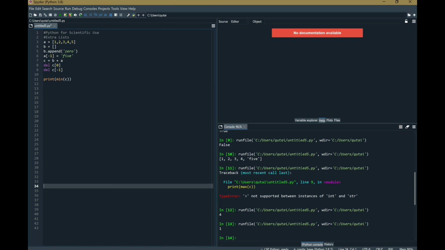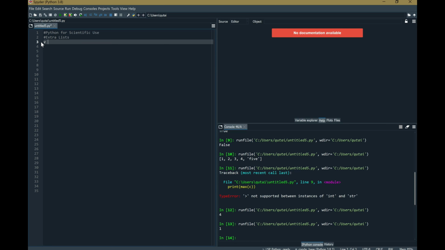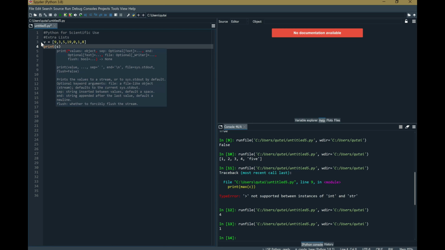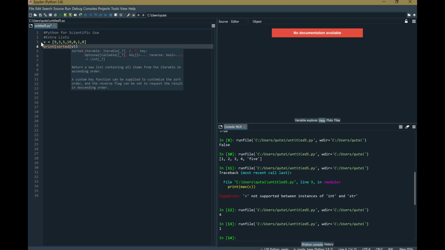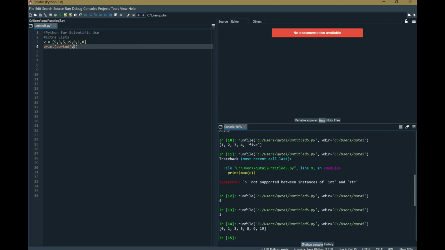And here we want to sort our list C. We write sorted C, or let's make a new list. Let's make list V equal to 9, 3, 5, 19, 0, 1, 8. We want to sort like this. We write print sorted V. We got 0, 1, 3, 5, 8, 9, 19. So we sorted the values inside our list.